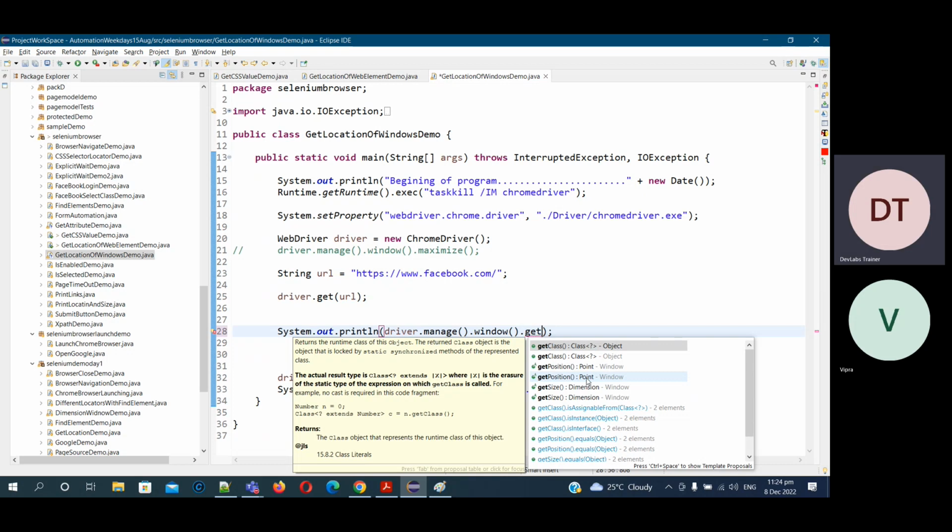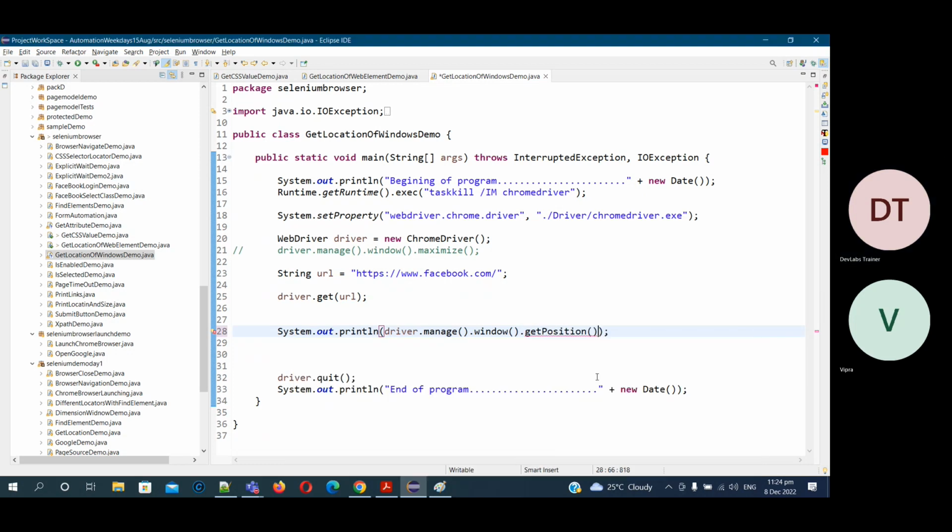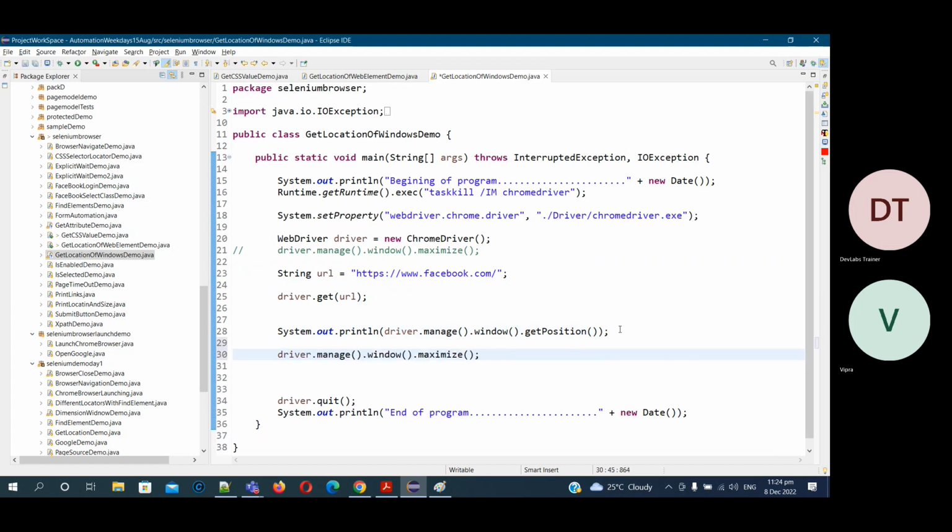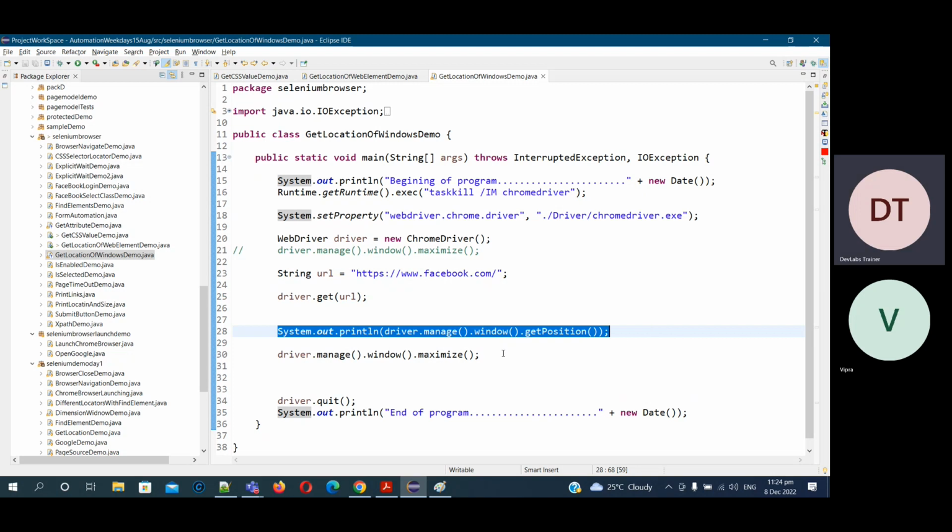So we have two things. I will show you dimension later. I'm just talking about position. getPosition says the return type is Point. So you will first get the X and Y coordinates of the particular window. And after that, you do a maximize. And after that, again try to print. This value will be changed.